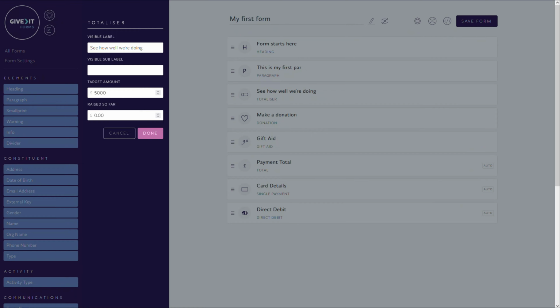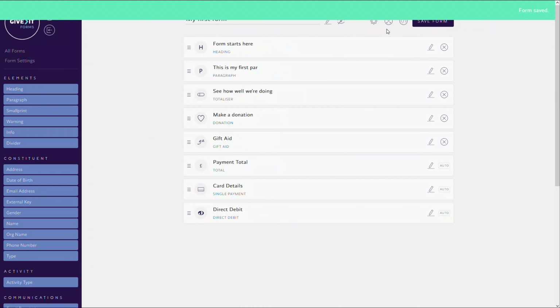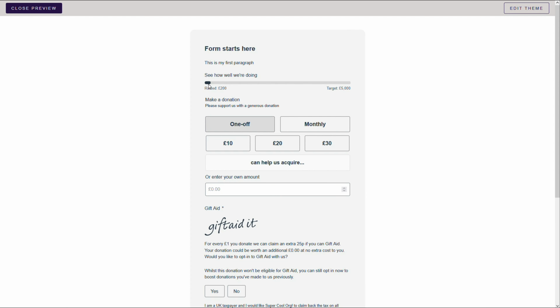Now let's imagine that we've already taken £200 in donations via the telephone or offline in another way, and so we can start that already. Let's save that and check the difference that makes. As you'd expect, a percentage of our bar has been filled up to the £200 mark relative to our 5 grand target.